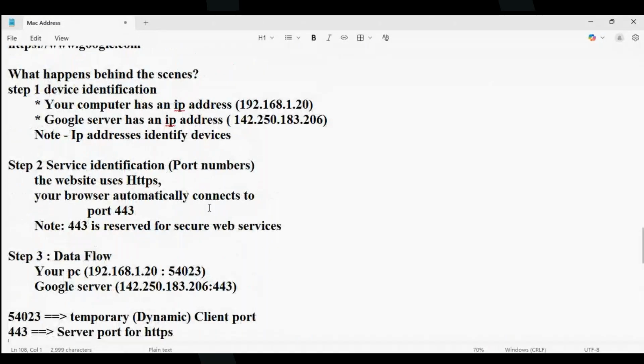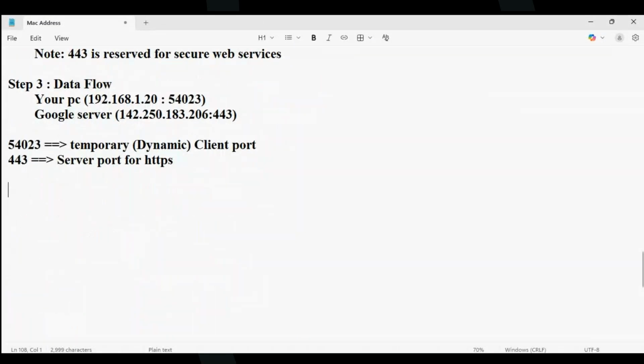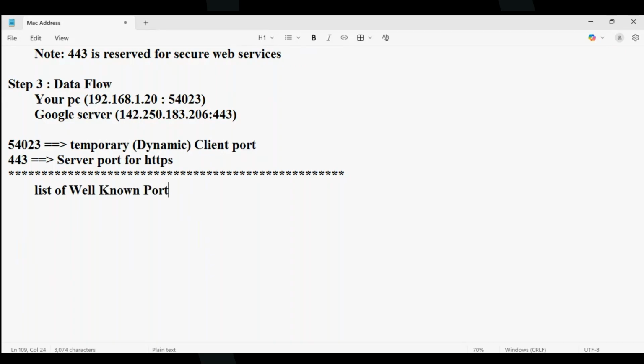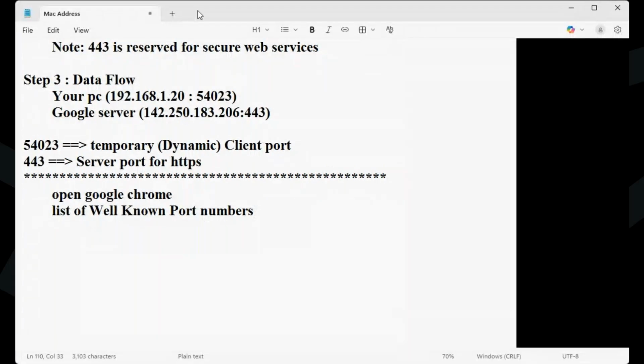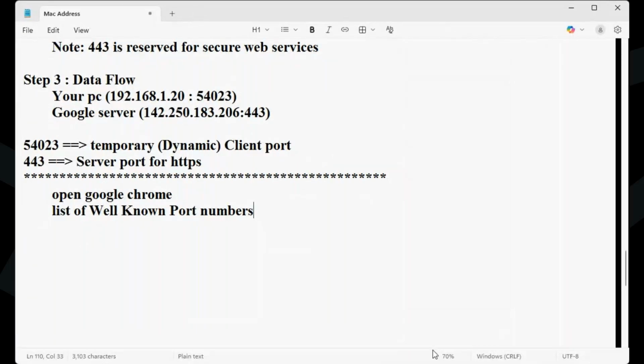Okay, so now I will give you 5 minutes of time. Open Google and type the list of well-known port numbers. Open Google Chrome, type the keyword list of well-known port numbers, and tell me the list of port numbers in the chat box. So I'm giving you 5 minutes of time. Complete this.